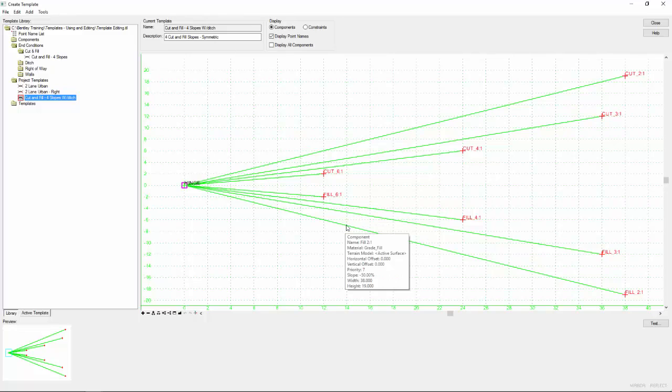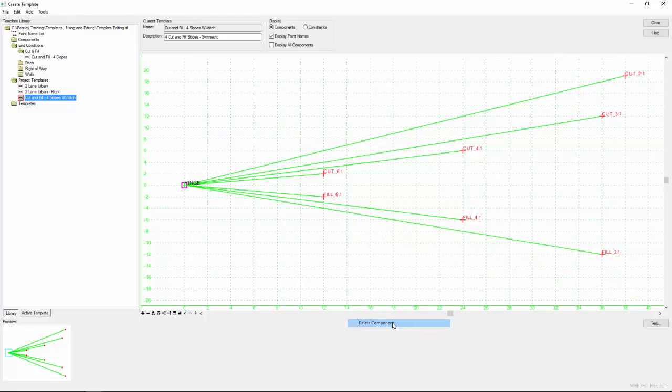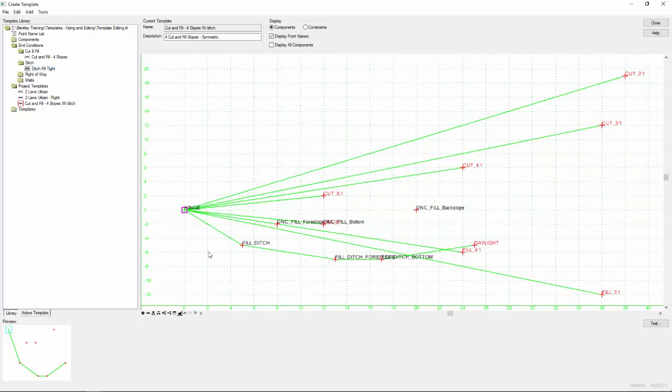Now for us to make our project changes, what we need to do is get rid of this fill 2-to-1 slope. So I'm going to simply right click on that and say delete that component. Then I'm going to replace that with a ditch that we copied from the standard template into this project library. So I'm going to select it once so that it shows up down here in my preview box. I'm simply going to drag and drop it into my template. Quick fit, and you can see now that that 2-to-1 slope has been replaced by a ditch.